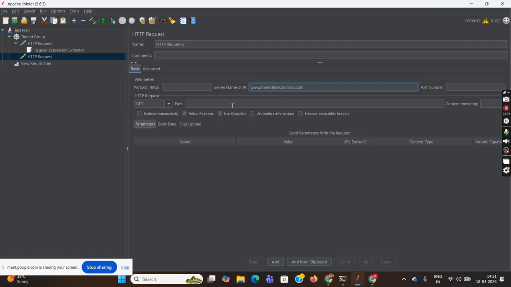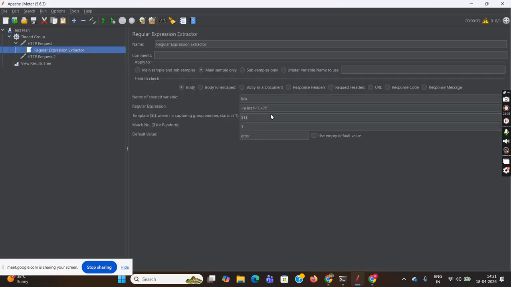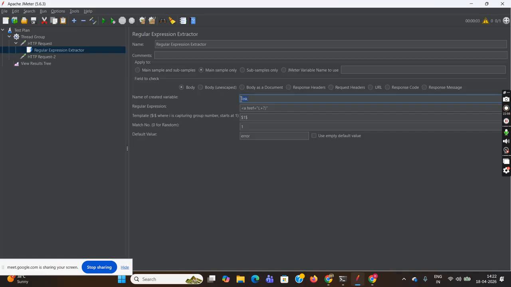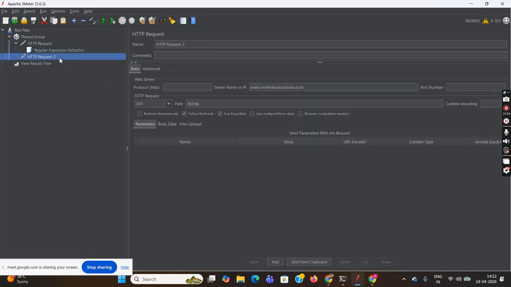Now I want to use this link which I have extracted and pass it as a path: /${link}. I told you ${link} will get the value from this variable I have created, and I am now passing it as a path. So now I will run and check whether it is getting the link and passing it or not.